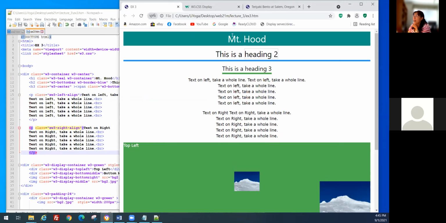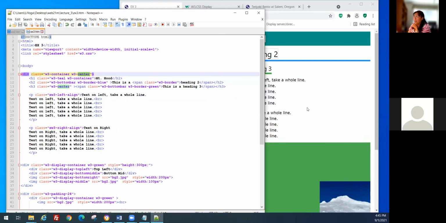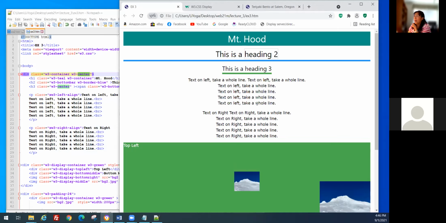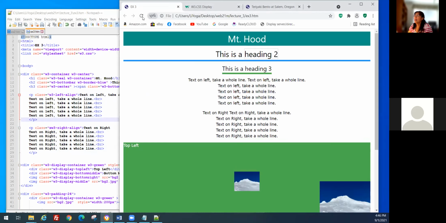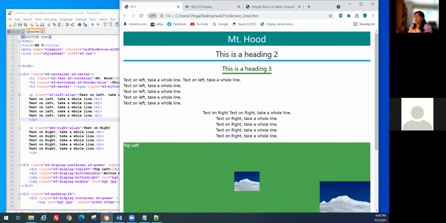You see, because I control the page from top to here, all have this center. So everything will be center. But I really want to control, I said, I want this part to be left. So then it's on the left.